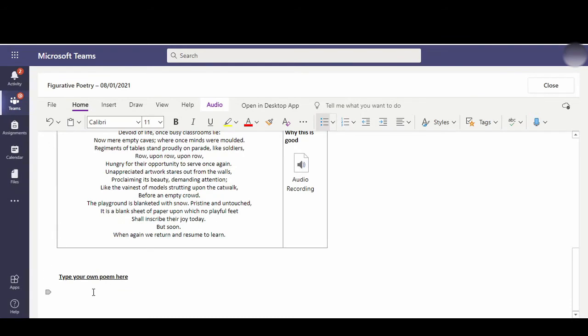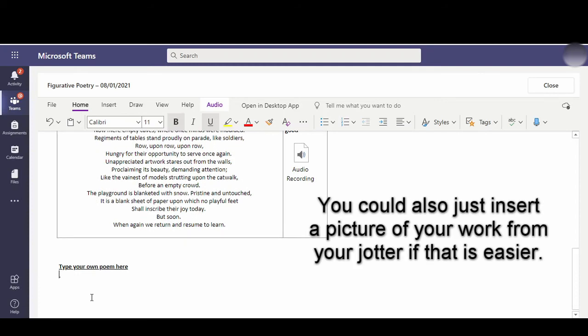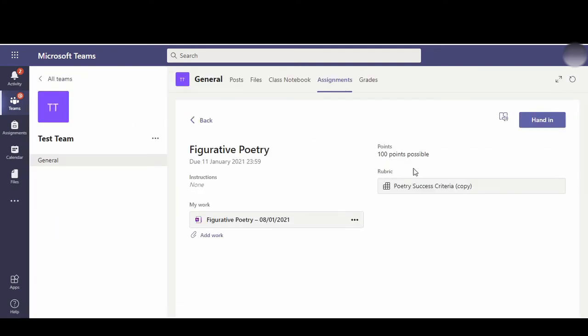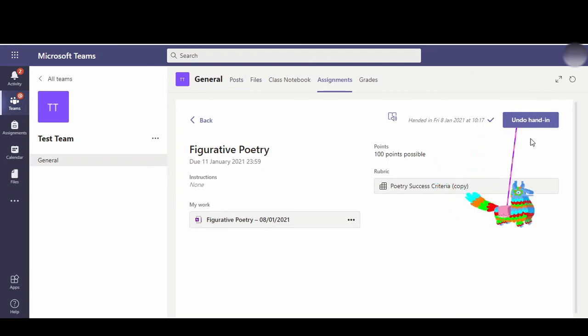But for now, if I scroll down, I can see there's a section here that says type your own poem here. So all I would need to do now is just type my own poem. Once I've completed my poem, it helps to make sure that this little sync icon has gone to a tick before coming out of it. I then click close. My work will have automatically been updated in here. And when I'm ready, all I need to do is hand it in. It will then be automatically sent to the teacher. And the teacher will then be able to view my work and possibly give me feedback using the success criteria.